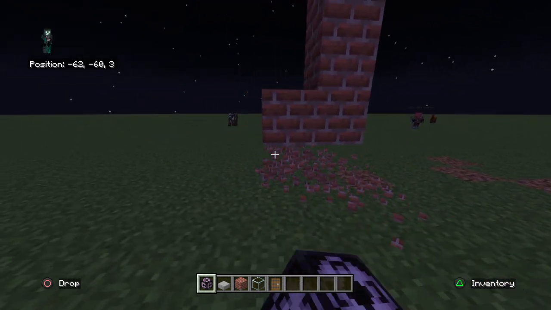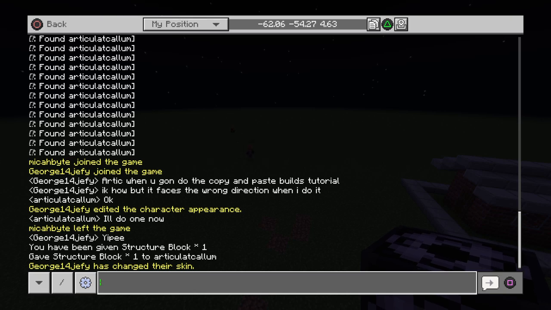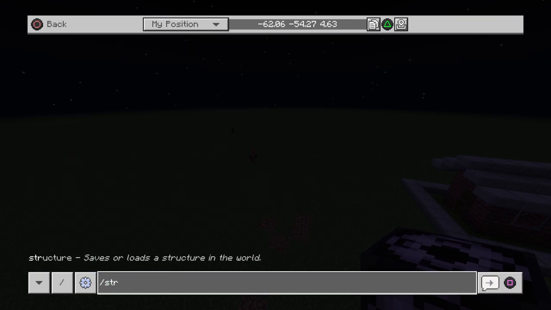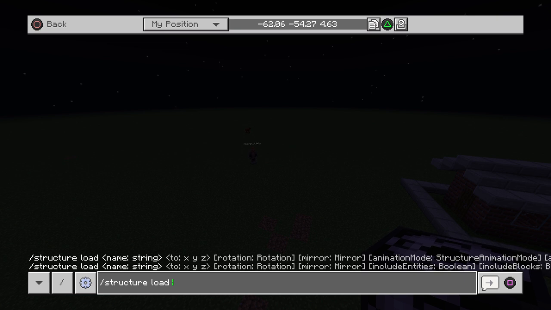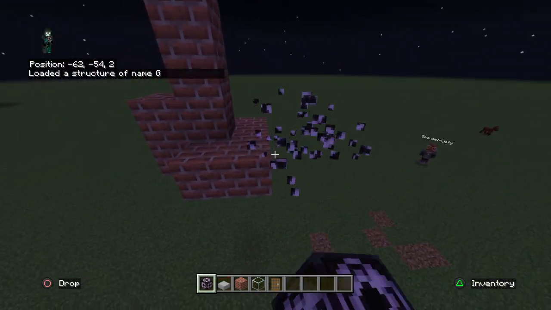What some people don't know, that if you go in the air, type in chat /structure load, your structure name, whatever your structure name is, G is mine, and then you do 3 of these little signs, I don't know what they're called, I just call them squiggly lines. Click enter. Boom, your structure's loaded.